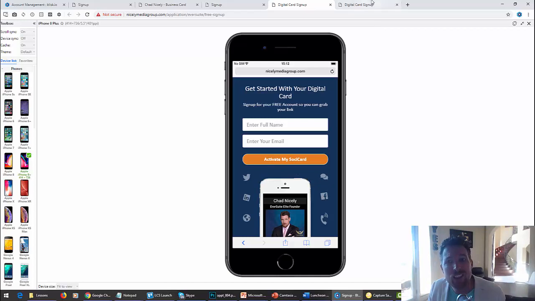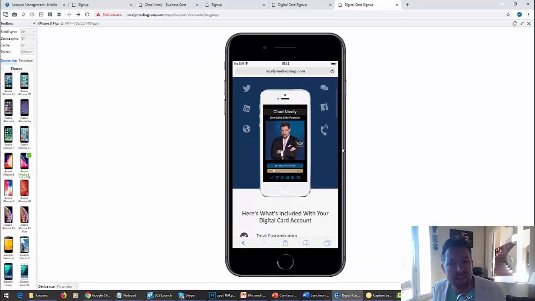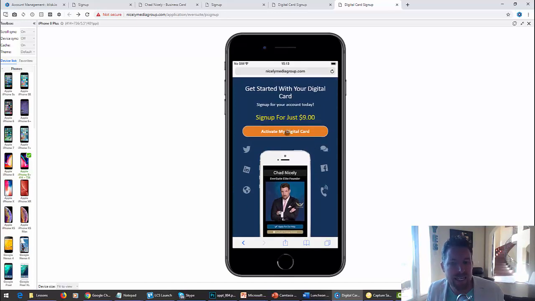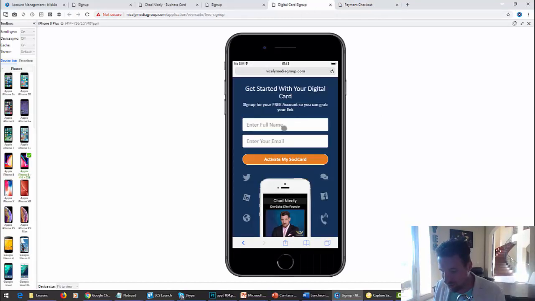Or they may choose, instead of giving away the card, they may want to sell the card. Same basic setup, but now we're going to have a button there, and when they click that button, it's going to go over to a checkout page, just like that. Okay, so now I'm going to go ahead and walk you through this. I'm going to show you this process.